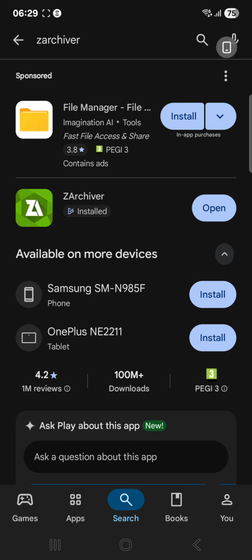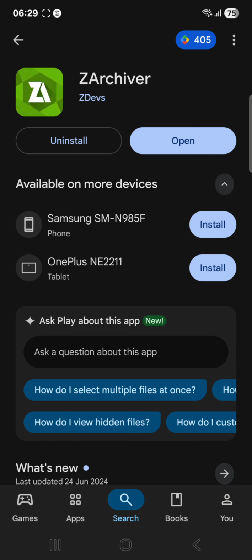The first one that you need to download is this file manager called ZArchiver. And basically what it does is it manages all of your files for you, and it just makes it really easy to get all the files in one place, and it will be vital to get the mods and also the game. So download this.